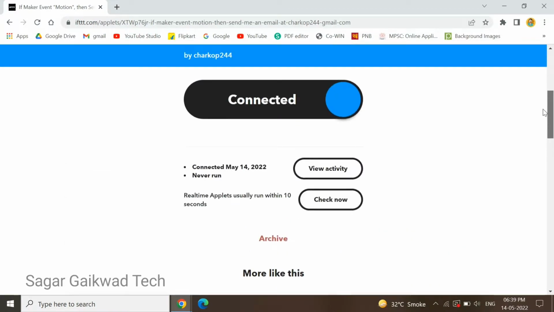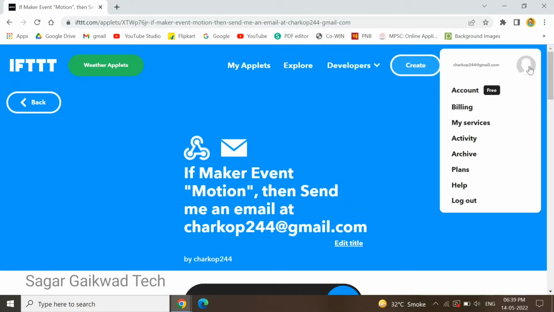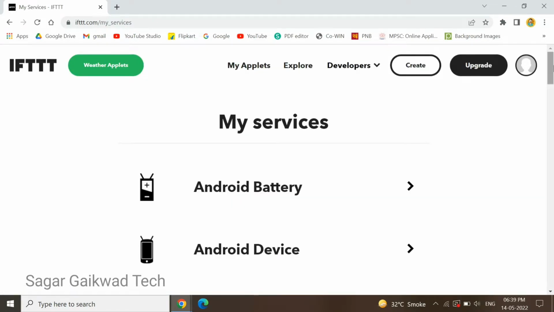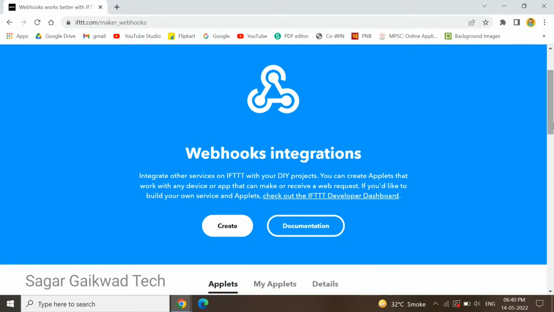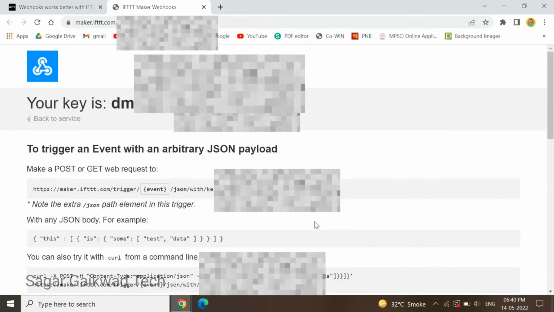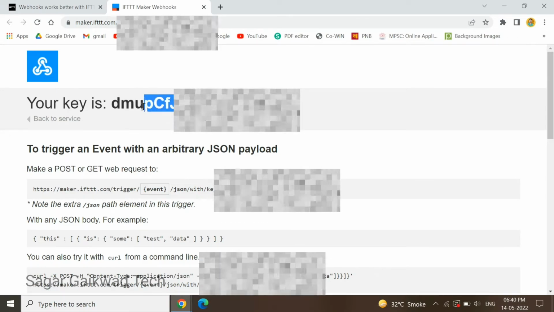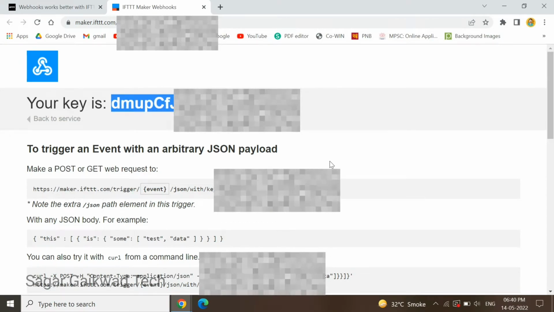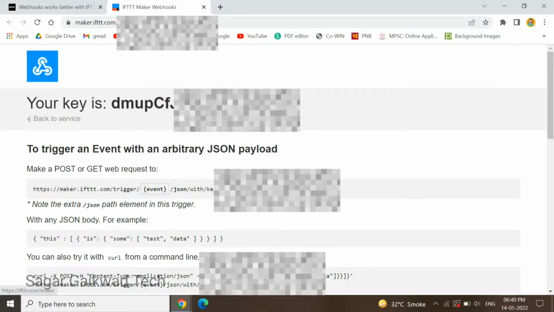Now we will see how to get an API key to access this event. This API key will be used in our coding part. Click on the profile icon, then select my services. At the bottom you will see webhooks. Select webhooks. After that, click on documentation. A new page will open where your key will be displayed. We have to use the same key in Arduino IDE software. Now we have successfully configured the service and used it in our Node MCU board.